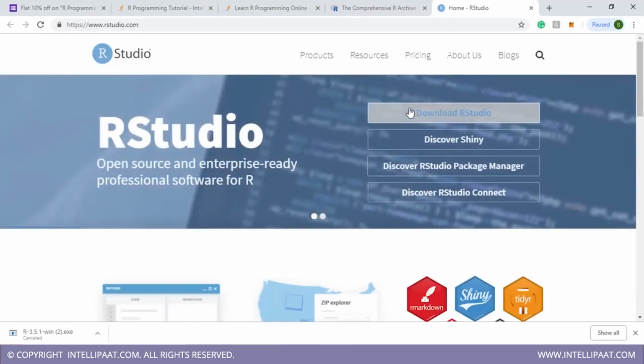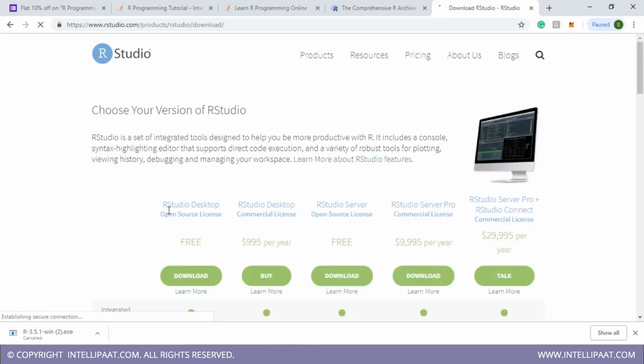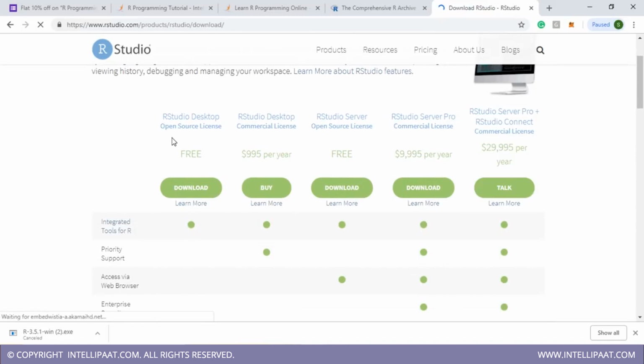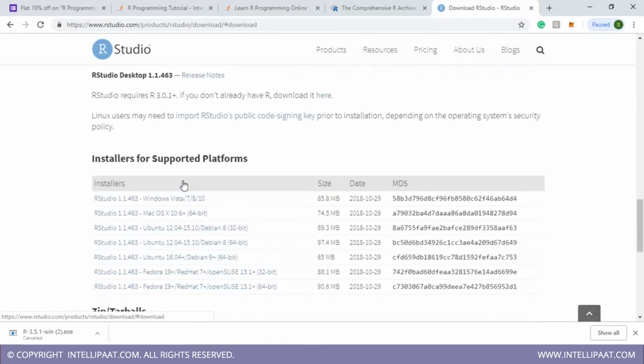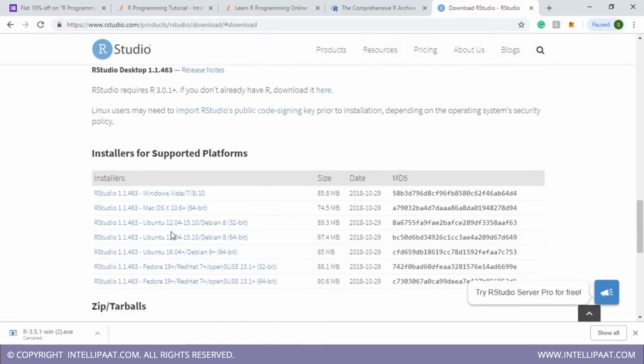Right, so we have entered the site. I'll click over here, download RStudio. And we see the free version over here, RStudio Desktop Open Source License. Again, I'll click on download and you see different versions of RStudio. So again, if you're using a Windows system, this is the right link for you. If you're using a Mac system, you can download RStudio for Mac. Similarly, if you're using an Ubuntu or a Fedora system, you can download these versions.